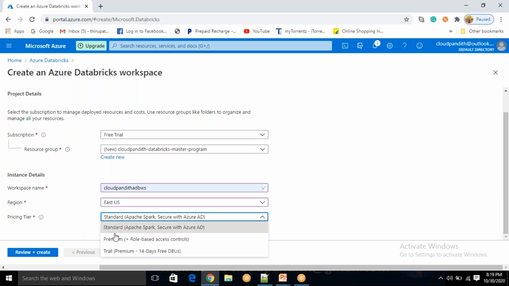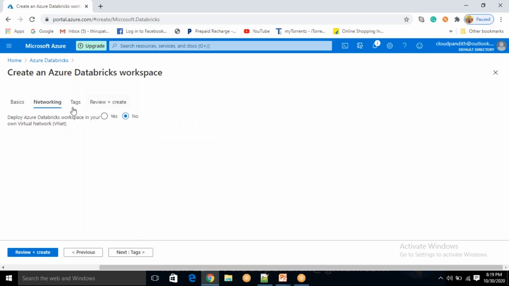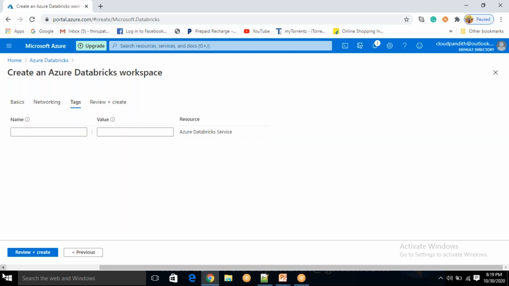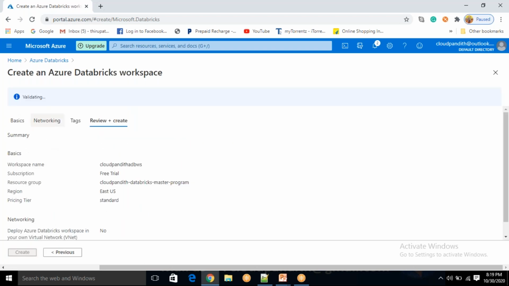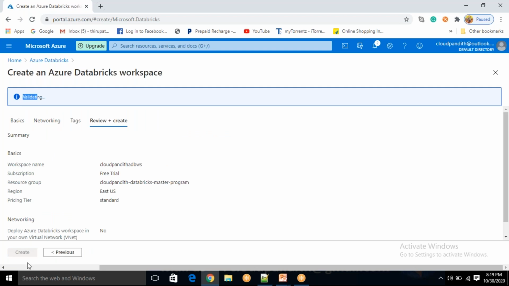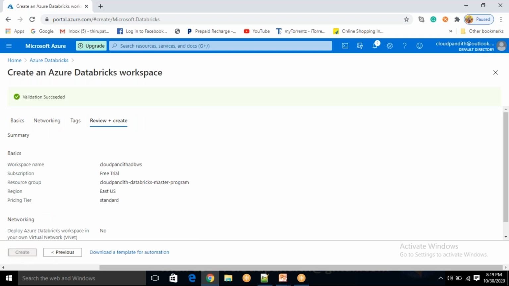Next, the pricing tab, we know standard and premium. Premium means role-based access control also will get it, but let me go with standard for now. I don't have my own virtual network, so I request Azure Databricks to launch a default virtual network, and it has to create it. Click tags, I am not doing anything for now, just click review plus create. It is going to validate all these details, then click create.